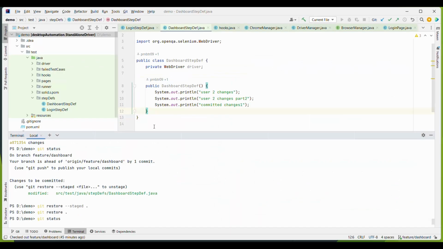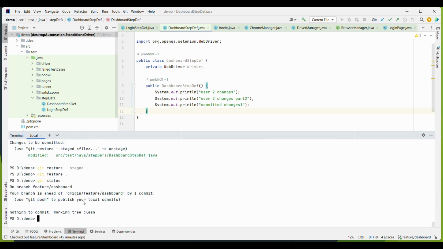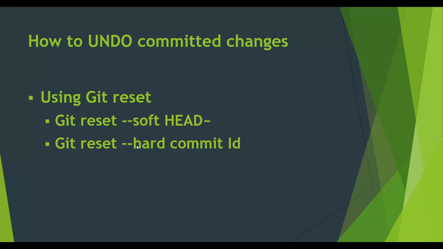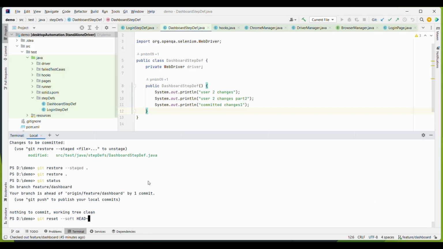We can use another command as well, which is similar to this git reset. I'm just telling you, we can either use git reset --soft HEAD with this particular caret sign, or we can use this tilde sign. Both are the same, so we can use these two commands interchangeably. The second command is git reset --hard and commit ID. So let us try to understand what hard is.